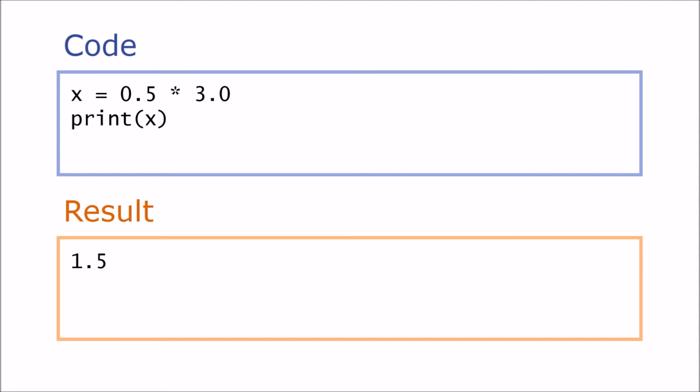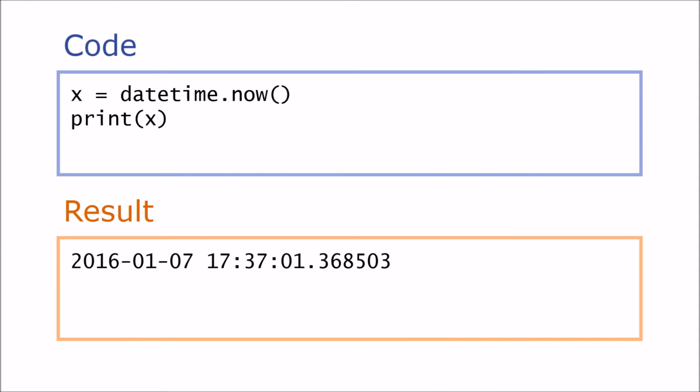As a final example we will use the datetime.now function. We won't look at it in too much detail, but it returns a type of data called a datetime object, which stores the current date and time according to your computer's clock. Look at python.org for more details. Print displays the datetime object correctly. In fact, print can display pretty much any type of data you ask it to.